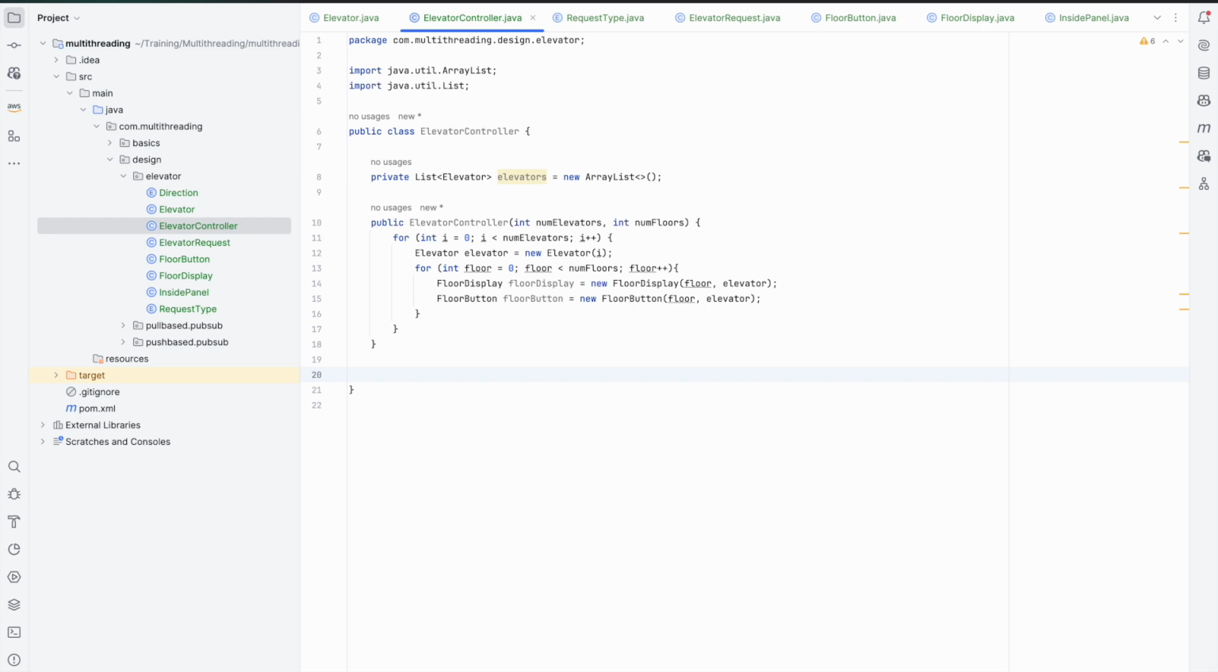Let's say a user on floor 2, what options does he have if he wants to go to any destination floor? He has two options: either he can press up or he can press down, right? So let's assume public void pressUpButton, press up button at floor, right?